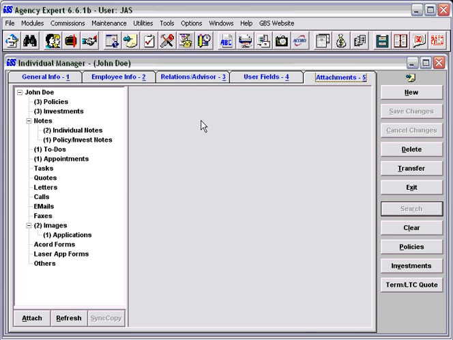The Attachments tab of the Individual Manager allows single-click access to policies, investments, notes, to-dos, tasks, any documents that have been sent, calls that have been made, emails sent or received, fax, and any images that have been scanned in and attached to the individual record.